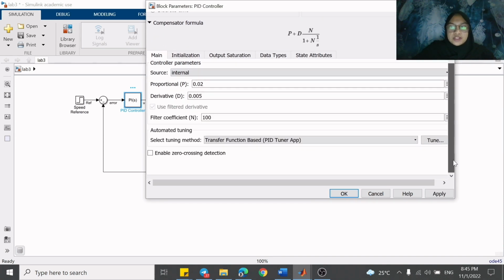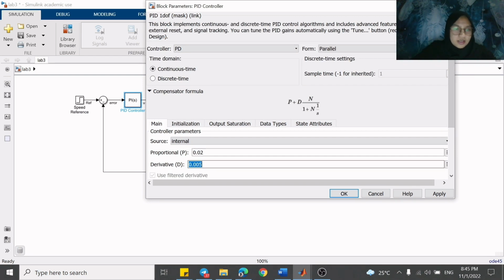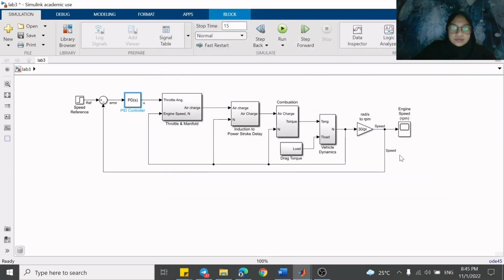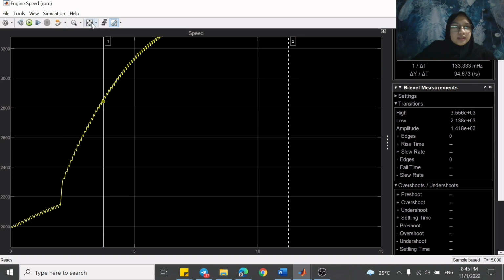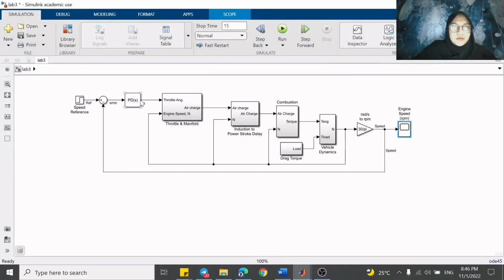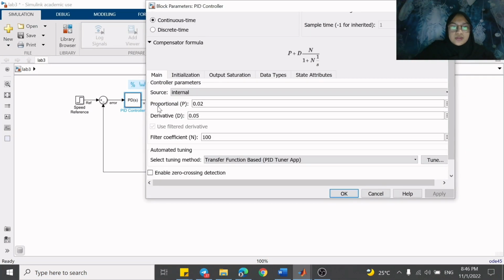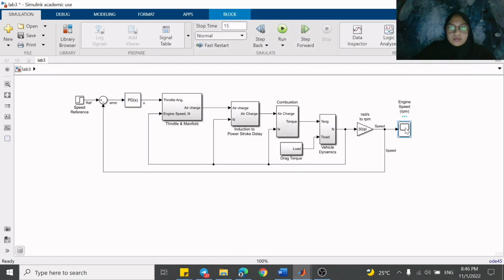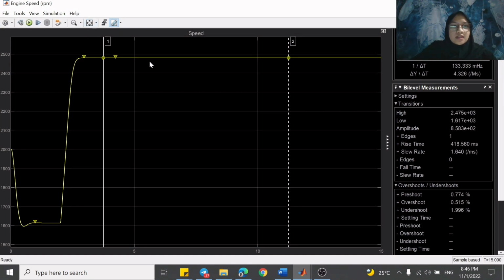For the PD controller, we need to set the proportional P equal to 0.02 and derivative is 0.05. And this is the output graph for the PD controller first trial. For the PD controller second trial, we need to set the proportional P equal to 0.02 and derivative D equal to 0.002. And this is the output graph for the second trial PD controller. The rise time 18.560 millisecond, overshoot 0.515%.